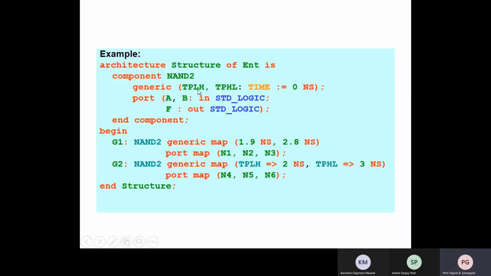Now, if you don't remember this order, then this won't work properly. I mean, you may run into a bit of trouble. This is the more preferred way because it explicitly tells you what type of generic is to be used where. So this is how you can instantiate a component. Is this clear to all of you?